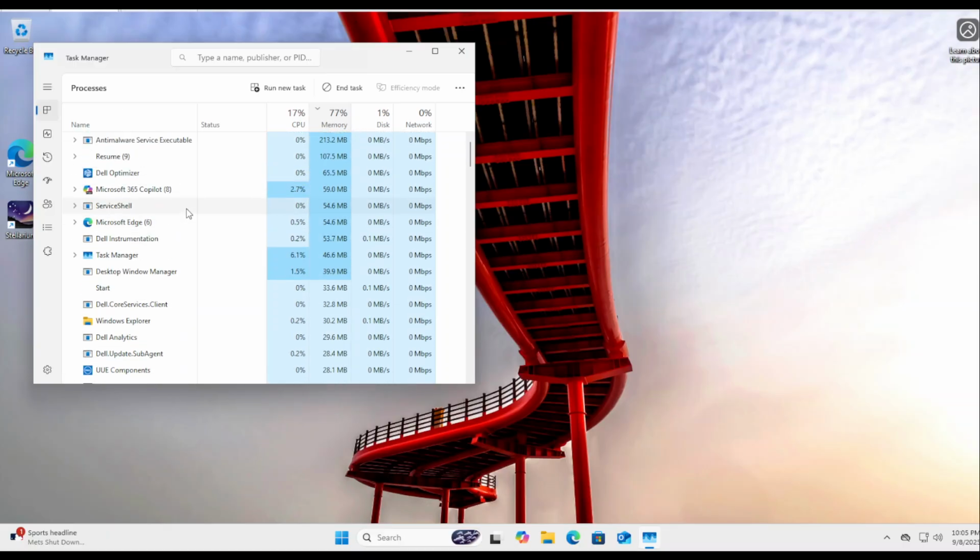And then if I really want to see what's using the most space up in my memory, let's look at the top of the list here: anti-malware service executable, and then our Dell Optimizer, Microsoft 365 Copilot, the Service Shell, Dell Instrumentation, Microsoft Edge, and the Task Manager we're currently using, Desktop Windows Manager. So there's plenty of these things we can't shut down, and we don't want to. It'll cause some issues with our system that we do not want.